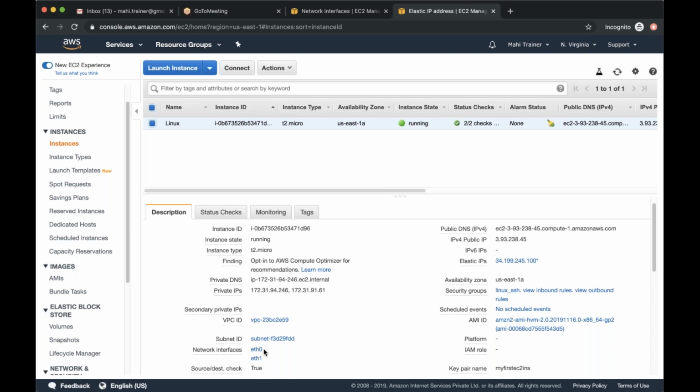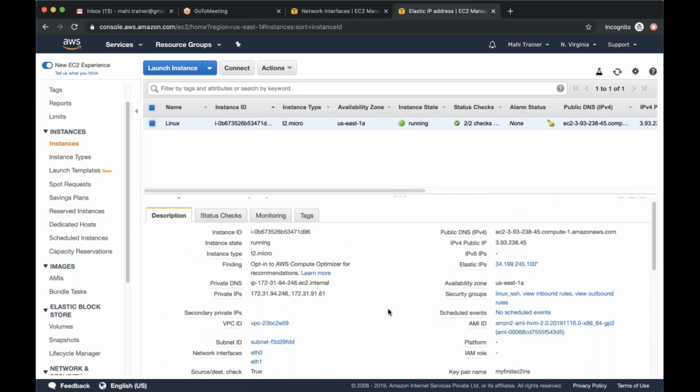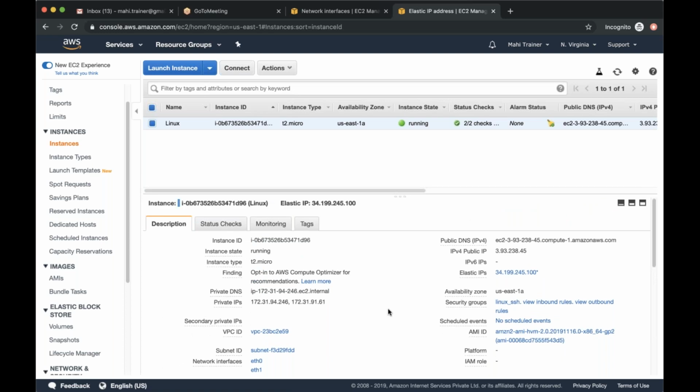There's only one interface that you'll have when you create the EC2 instance. You'll always have just one, because there is no wizard to create a network interface during instance creation. Correct. And then later you can create more if you want. Can we have multiple elastic IPs or only one elastic IP? You can have multiple elastic IPs.